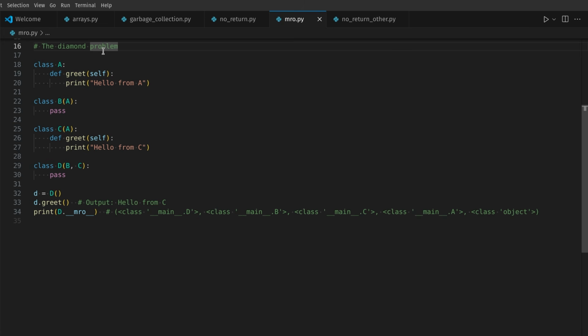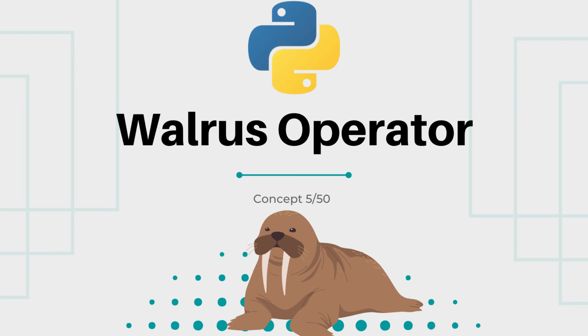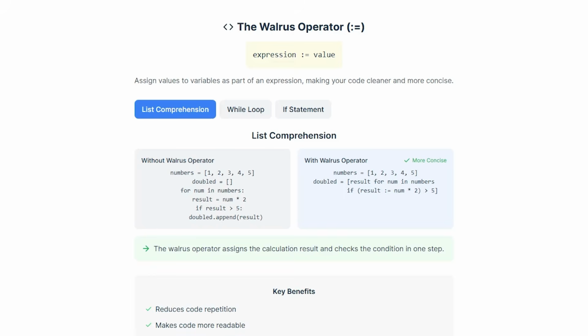Now there's something called the diamond problem, which occurs when a class inherits from two classes that share a common ancestor. This can lead to unexpected behavior if not handled properly. The Walrus operator, officially known as the assignment expression. It's represented by a colon and then the equal sign. The Walrus operator allows you to assign a value to a variable as part of an expression. This can make your code cleaner and more concise.